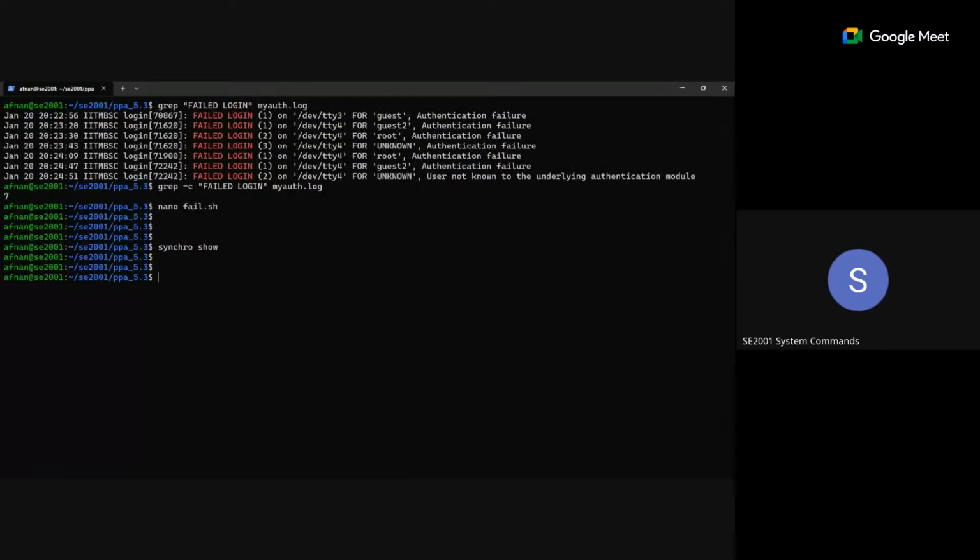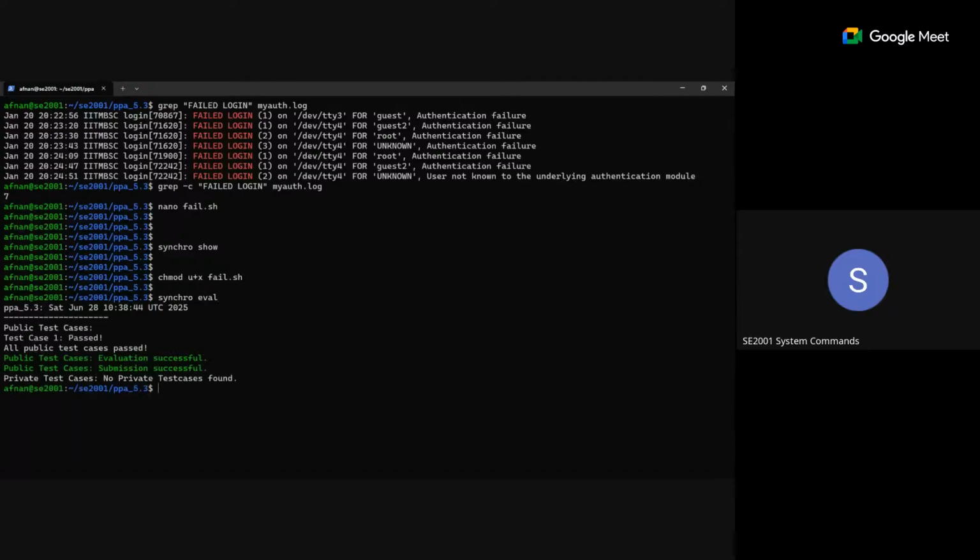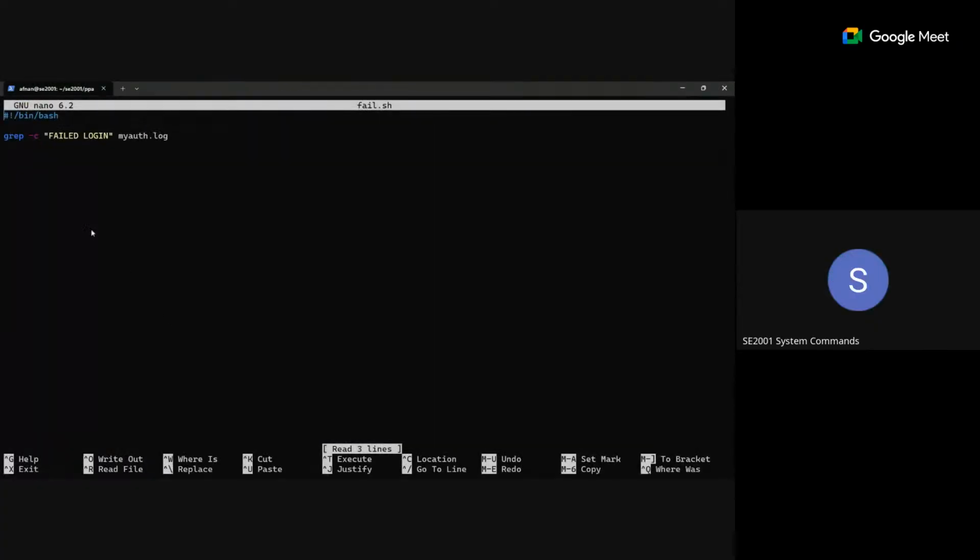Okay, sir. So chmod, it's always a good idea to do chmod a plus x regardless of whether it is asked or not. Synchro eval passes. The only one test case, the file itself, we checked it. Sir, can you please show the code file, fail.sh? Yes. C gives the count. Rest of it is very easy to understand. I've just given the pattern as failed login in the file auth.log.